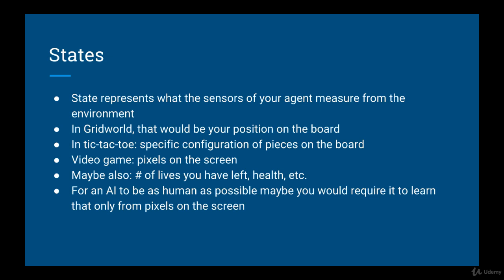A state represents what the sensors of your agent would measure from the environment. So for example, in grid world, that would be your position on the board. In tic-tac-toe, it would be the specific configuration of X's and O's on the board. In a video game, it would be the pixels on the screen, and perhaps other inputs that tell you the number of lives you have left, your health, and so on. Although strictly speaking, if we wanted to make an AI as human as possible, it would have to infer that information through just the pixels on the screen.